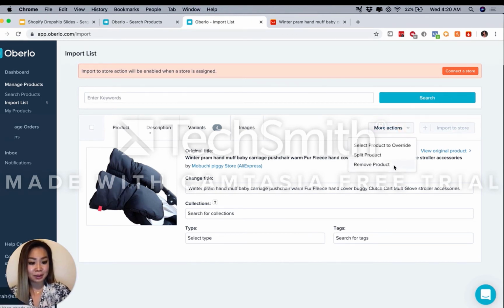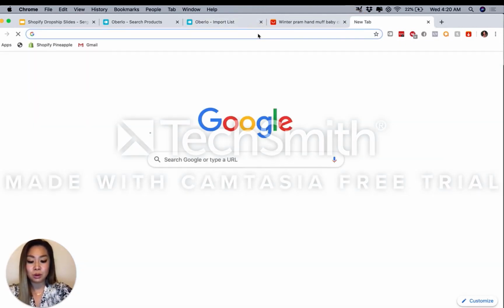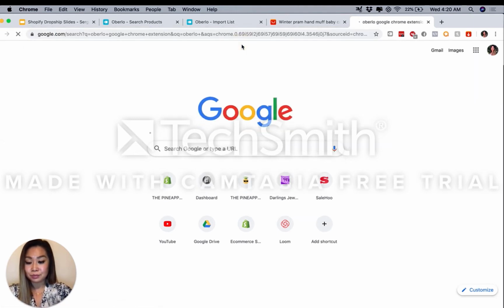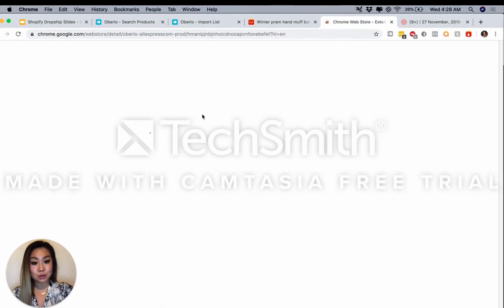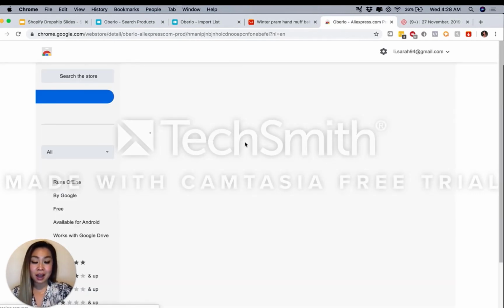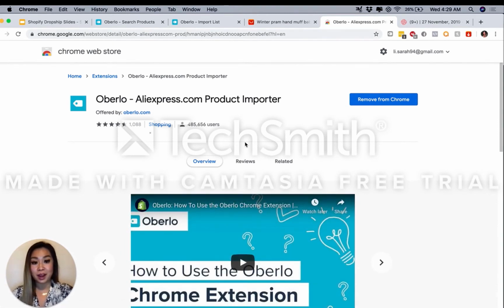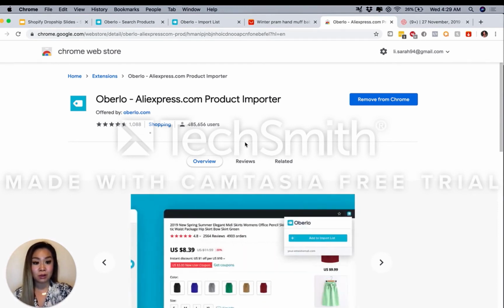And the second way is through the Oberlo Google Chrome extension. So how you download it is you just go to Google and search Oberlo Google Chrome extension. And you can click this first link here and it's going to take you to the download link. And I actually always use or suggest to use Google Chrome for everything Shopify, because all these apps have extensions that's going to make your life a lot easier. So Oberlo is one of them, and I use it all the time.